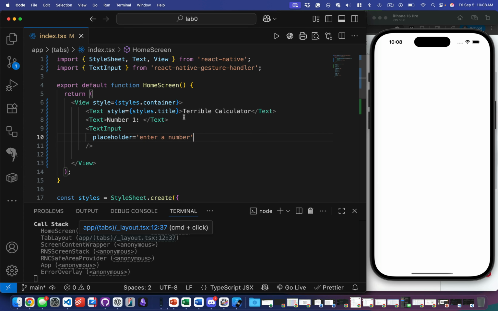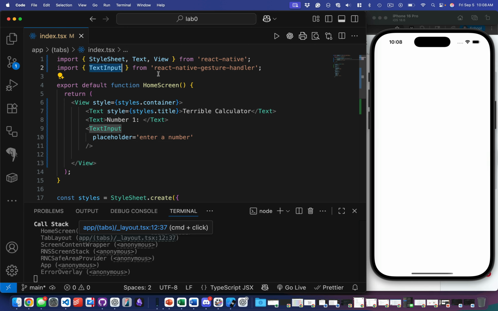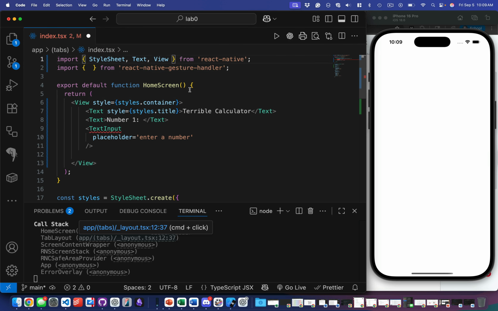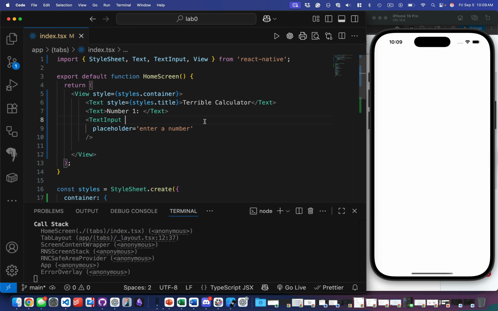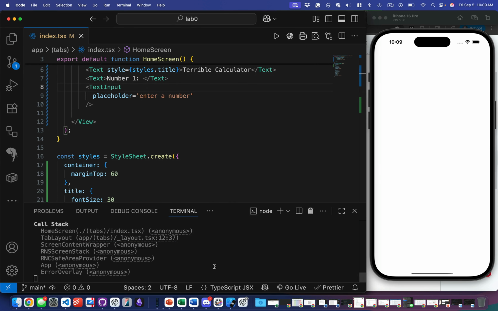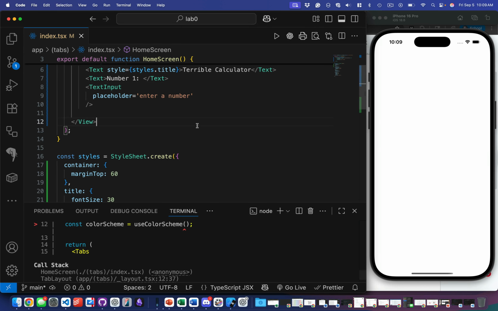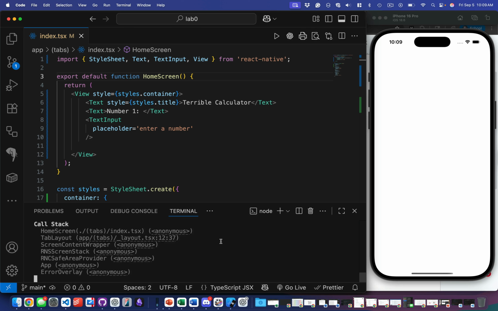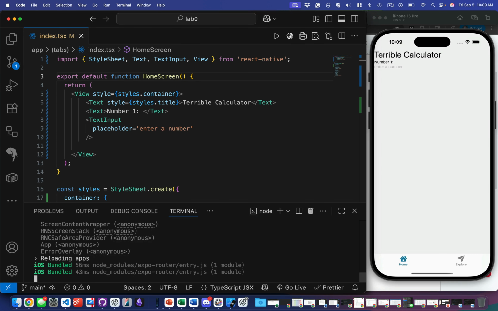Oh, I see what I did wrong here. This text input should not come from React Native gesture handler. It should come from React Native. Brought in the wrong object. Let's see. How do I reload? R? R. Hey, it came back. See this?